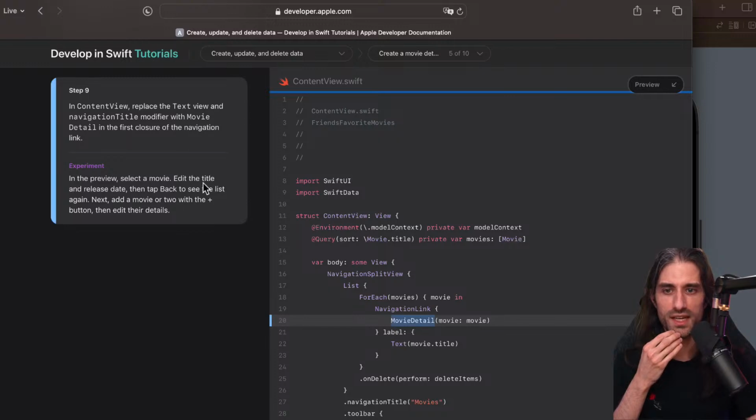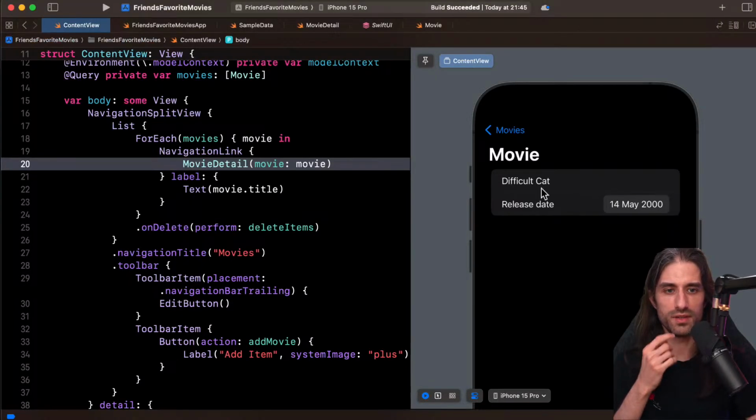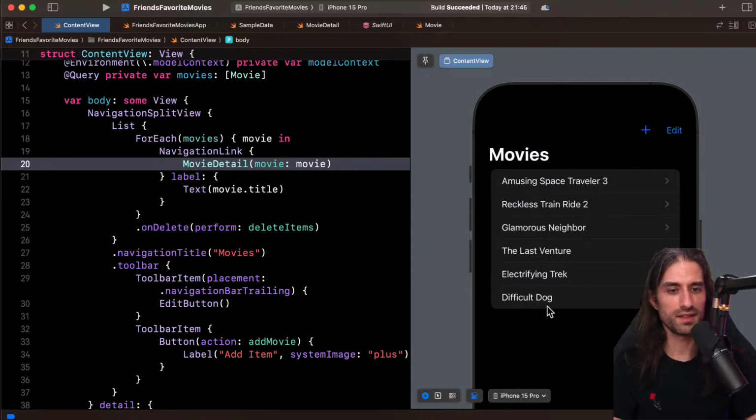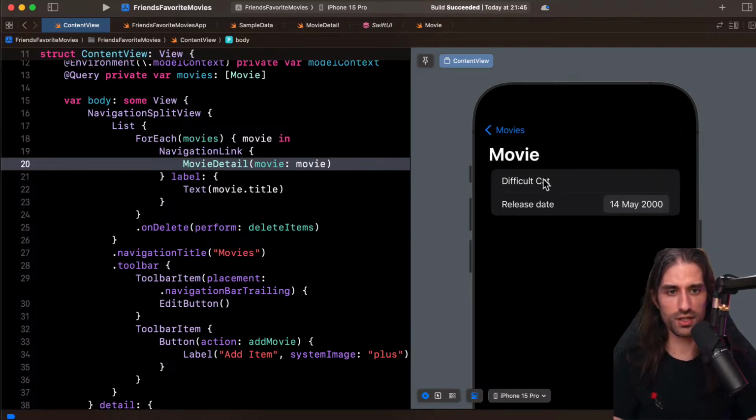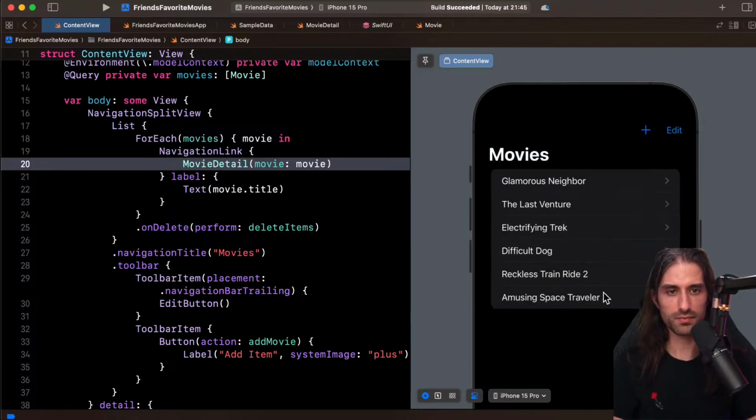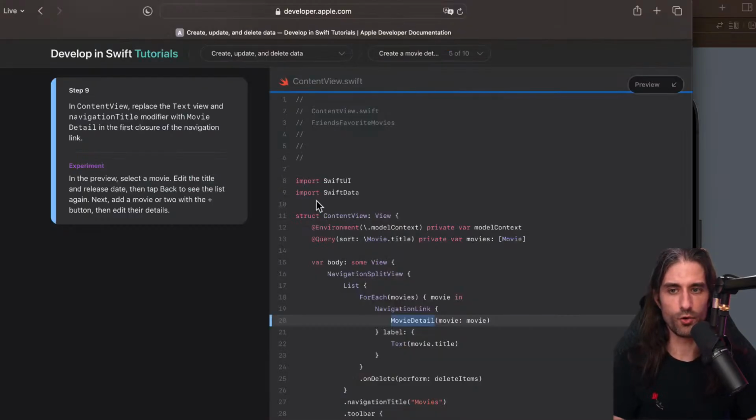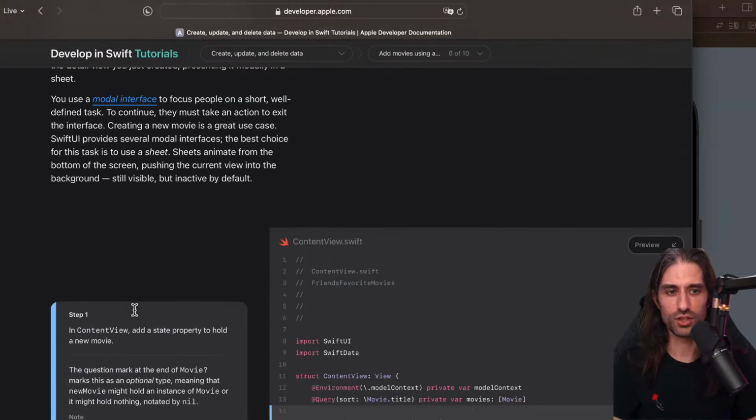Okay. In the preview, select a movie, edit the title and a release date, then tap back to see the list again, add a movie or two with the plus, and edit their details. So if I change difficult cat to difficult dog, you can see that it's being saved. So that's pretty cool. Of course, I guess that whenever I'm going to relaunch the preview, that won't be persisted. Yeah, it's back to cat. So it's not persisted, but at least the change in the child view is carried back into the parent view. So we are indeed changing the data reliably, like we expect it to change.